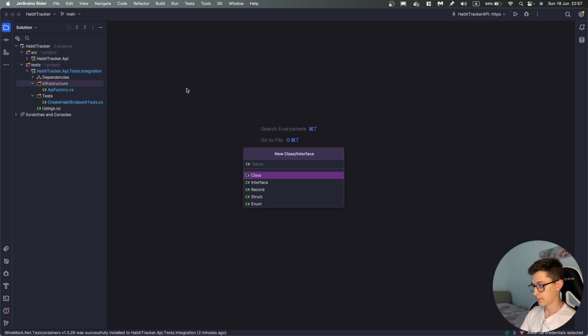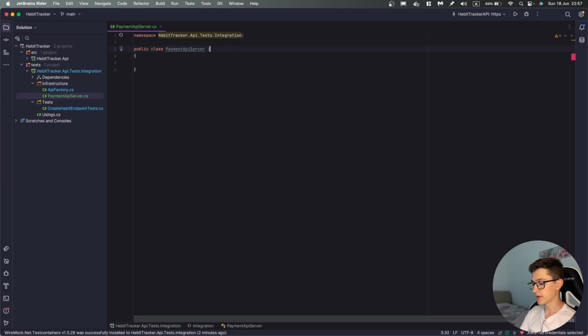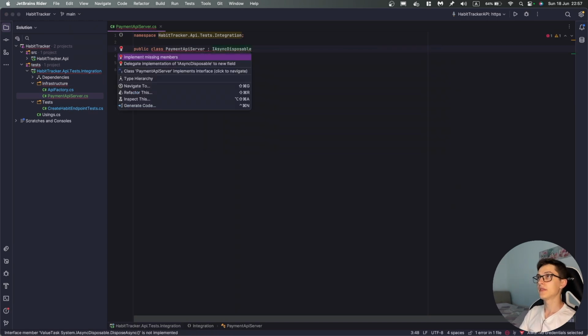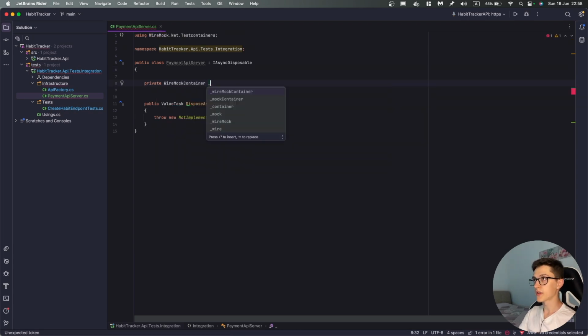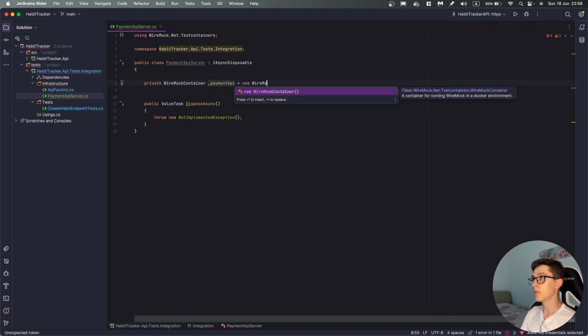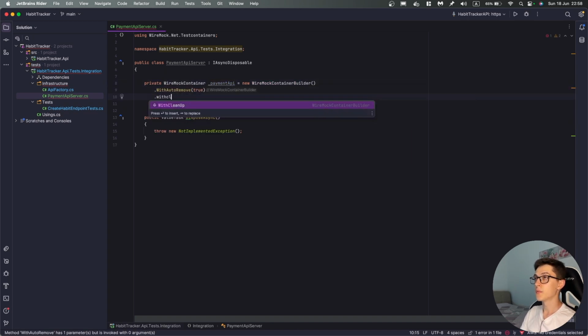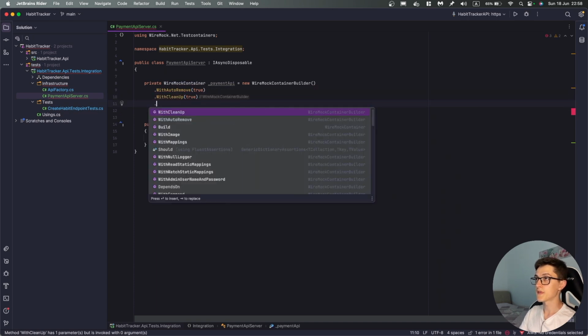Now, with all that in place, what we need to do is first close this, and then we're gonna add a payment API server. This one will inherit from IAsyncDisposable, the already familiar interface, and we're gonna implement the missing member. Now, what we need over here is a container instance for our WireMock. So we will need just to have a private WireMock container that we're gonna call payment API, and it's gonna be a new WireMock container builder with auto remove and with cleanup set true as well. So just build.